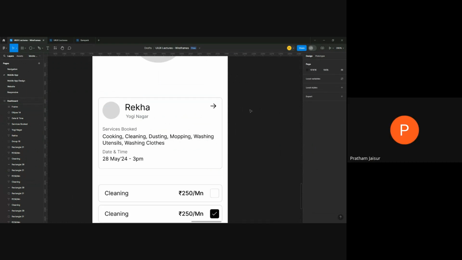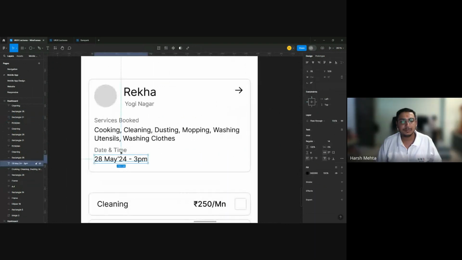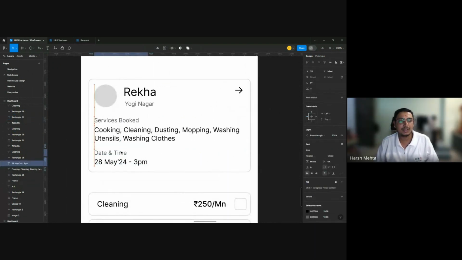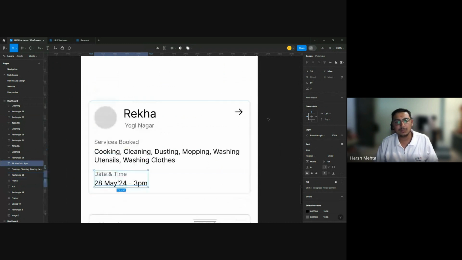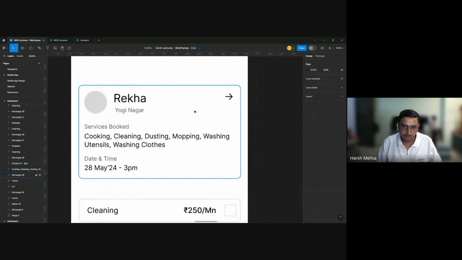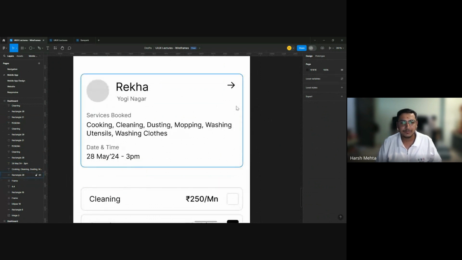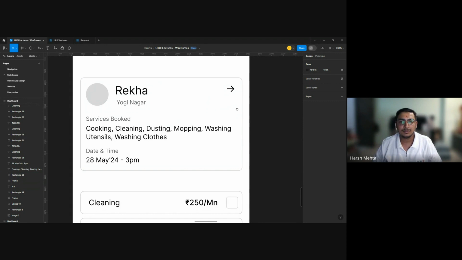Sir, what about the price? I don't need to see the price because this is already booked. I don't have to make any decisions here. Here I only have to see what I have booked and for what date. If I click on this card, I will get a detail page where I will see a small profile. Don't need the profile of the maid. I'll see what services are booked, the date and time, the price, and by what payment method I made the payment. All of those can be inside. Here I only have to see this particular detail. Clear?